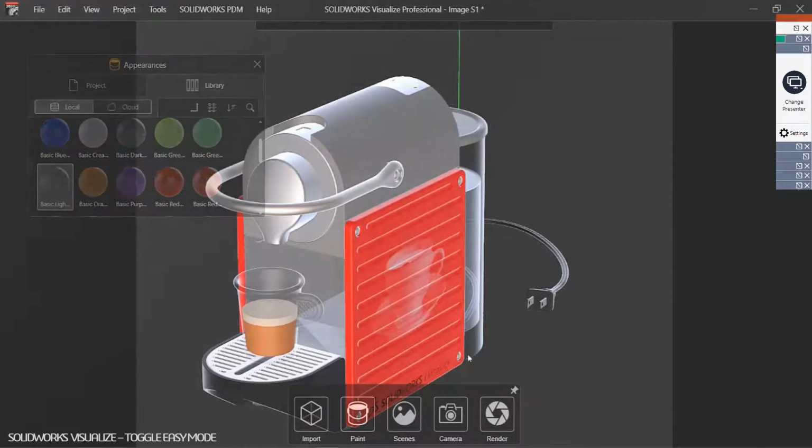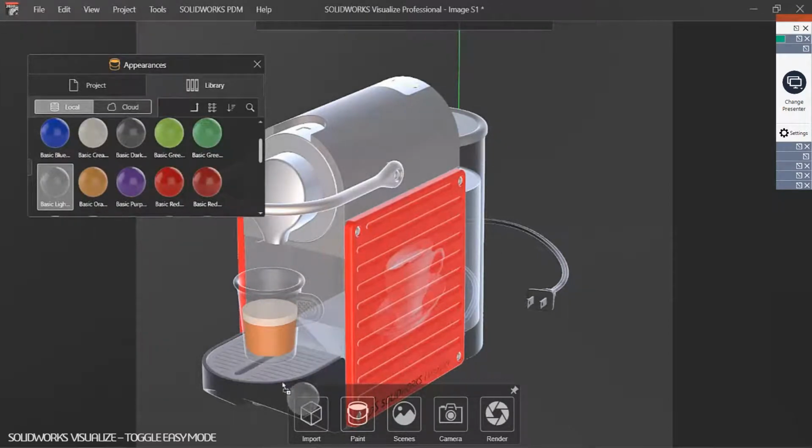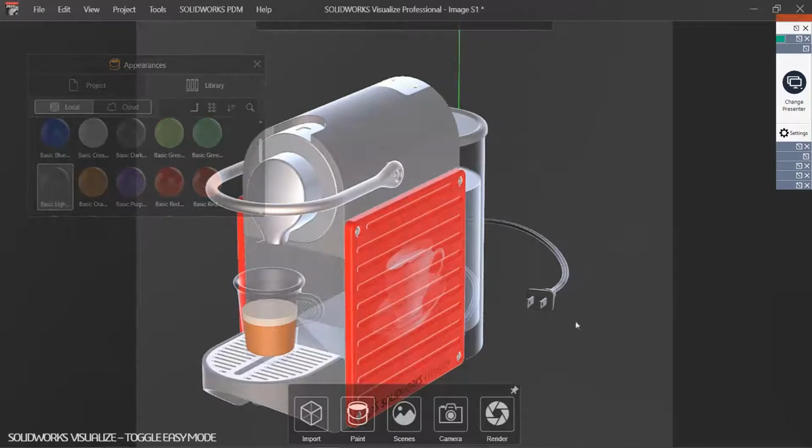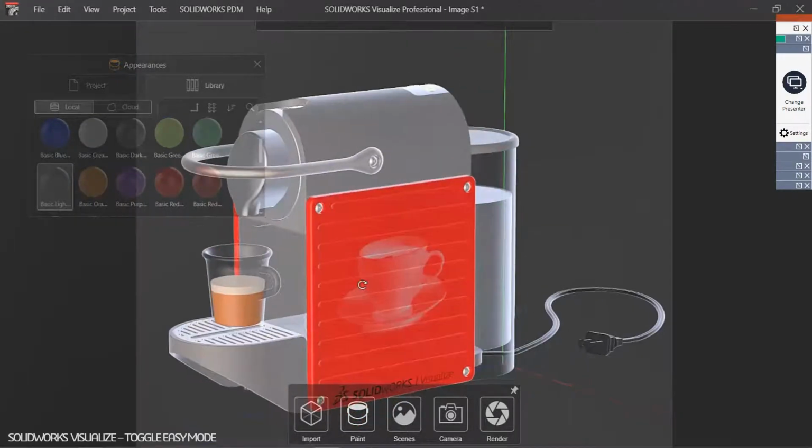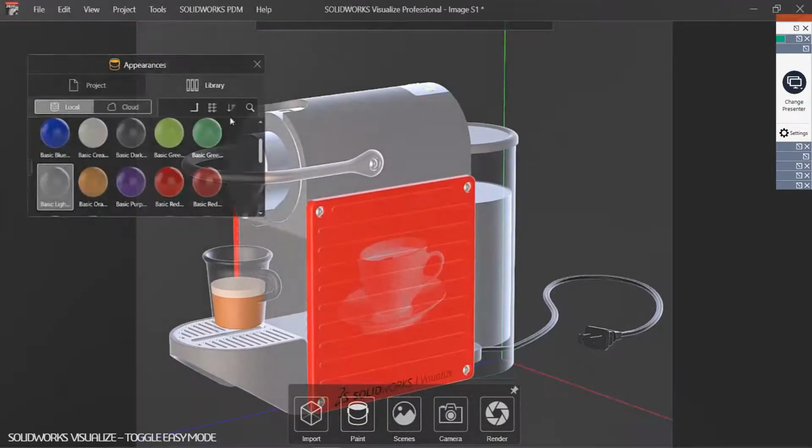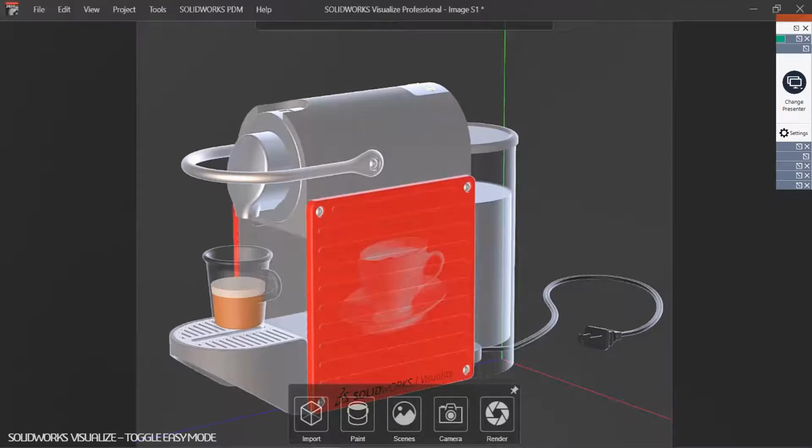I'm just showing you how easy it is to work with the toggle easy mode. Having applied my materials, let me close this and move to the scenes.